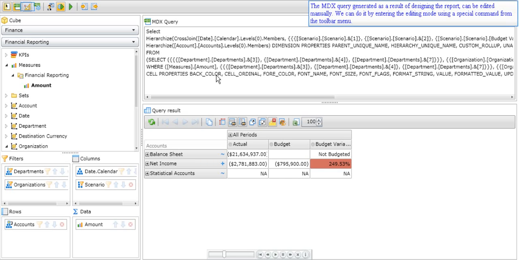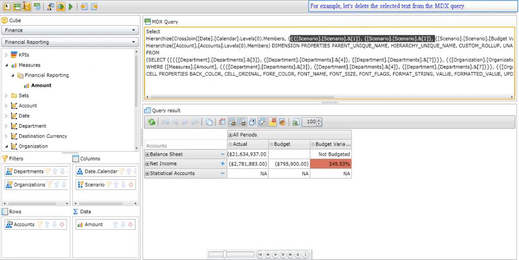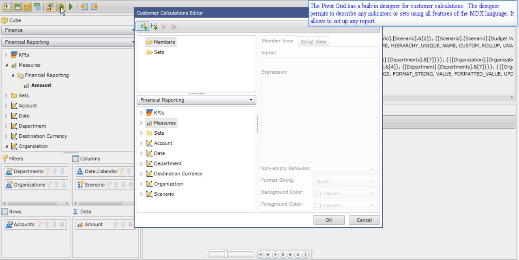The MDX query generated as a result of designing the report can be edited manually. We can do it by entering the editing mode using a special command from the toolbar menu. For example, let's delete the selected text from the MDX query. We run the query and obtain an updated result, which is based on the changes made to the MDX query manually. The pivot grid has a built-in designer for custom calculations. The designer permits to describe any indicators or sets using all features of the MDX language. It allows to set up any report.